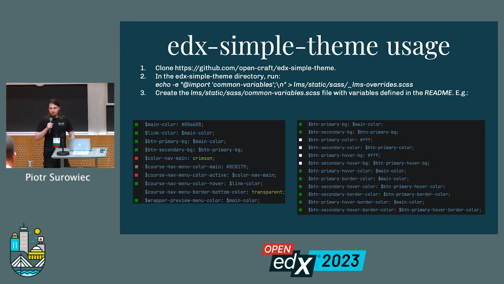A bit of history. This was implemented for an automated system that allowed people to customize the theme for a web page, but we're not using this anymore. So you can clone this repository or fork it. Then you need to create the LMS overrides file. Don't ask me about this, I don't remember why it's there.